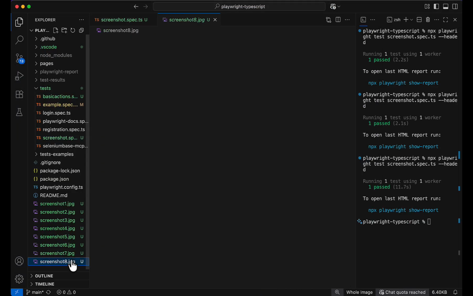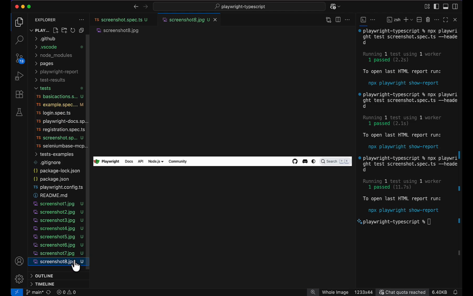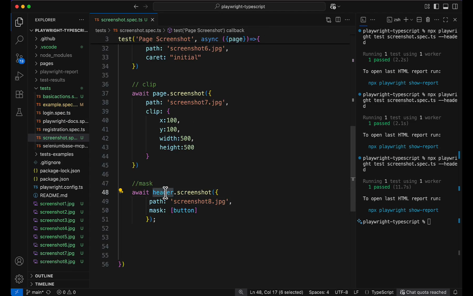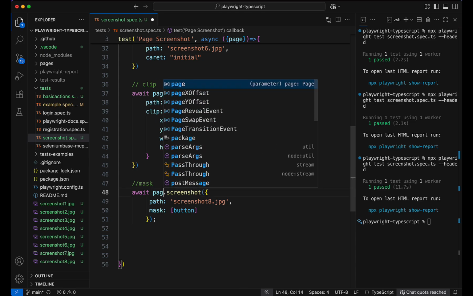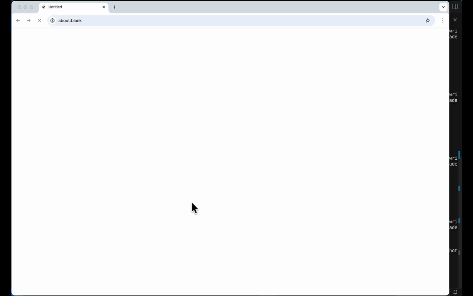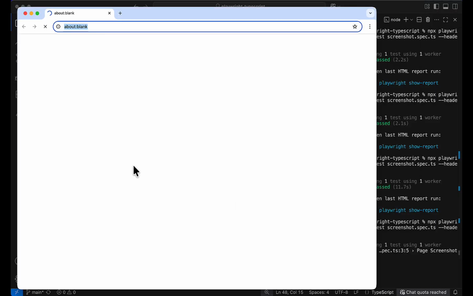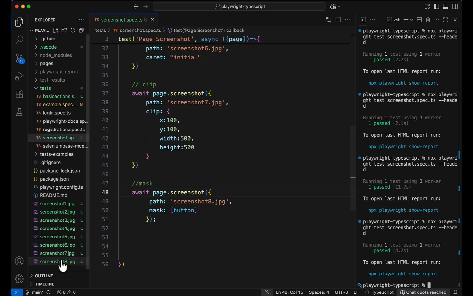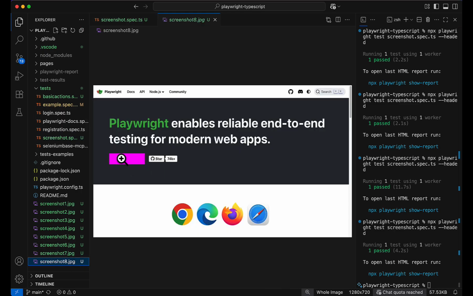Okay, 8, and if you open, it's taking a screenshot of this one. The reason is we passed header here, right? So I want to pass a page. From the page I want to hide only the button. Take a full page screenshot, and from that hide that get started button. So if I open this, if you see, the get started button is masked now.